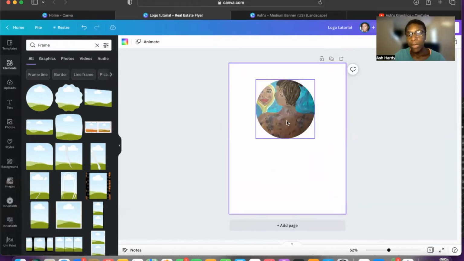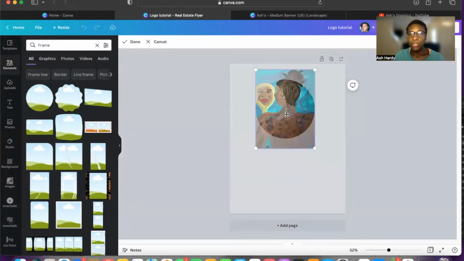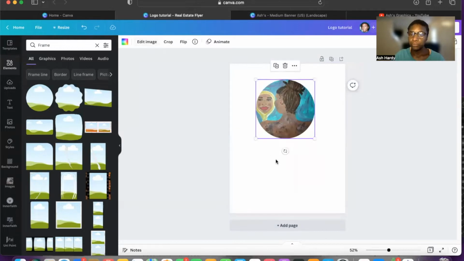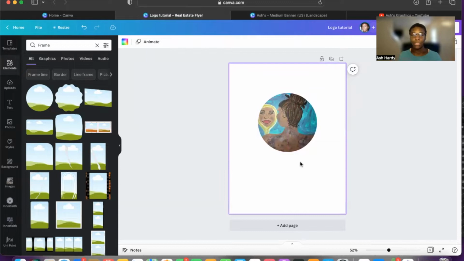Right now, I don't really like the way that the picture is showing on the circle. I want to show more of the mirror and more of my head and not just my skin. So I'm going to double click on it, and that will allow me to bring it down some, to crop it to right where I want the image to show in the circle. I'll hit done, and then voila, we're real close to getting that beautiful logo that I created.